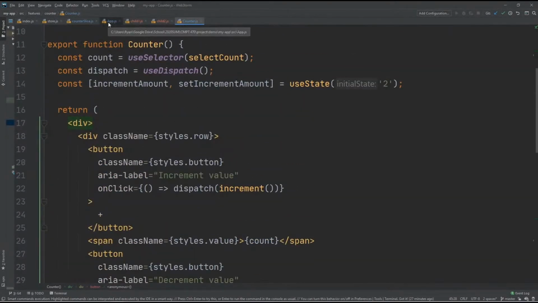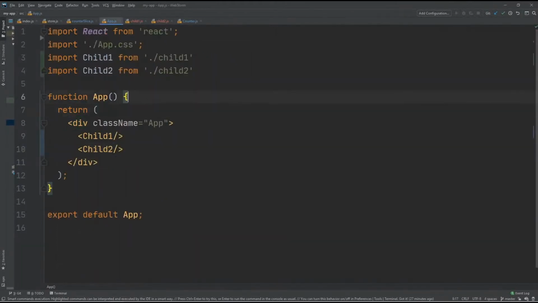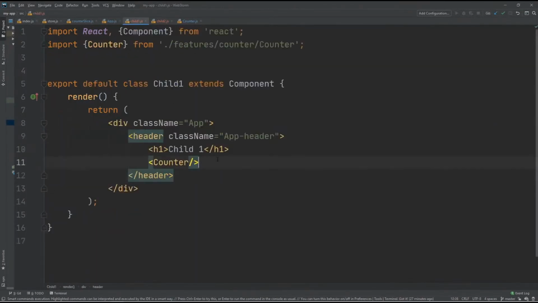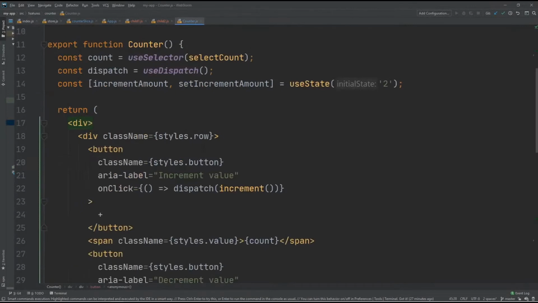So let's see what we're actually using it in the app. So in our app, we just have child 1, child 2. In each child, we have the counter. So notice how we're not passing any information down from app to each child. Everything here from the counter, all the information is taken from the Redux store. And that's how we're able to have both child 1 and child 2 share the same counter.